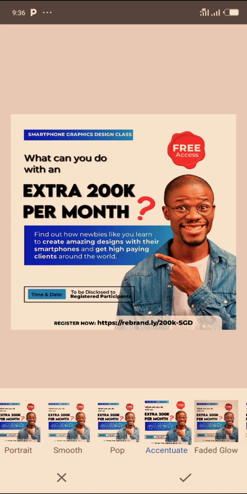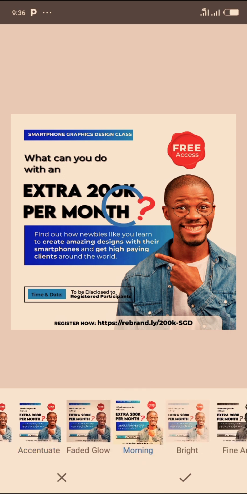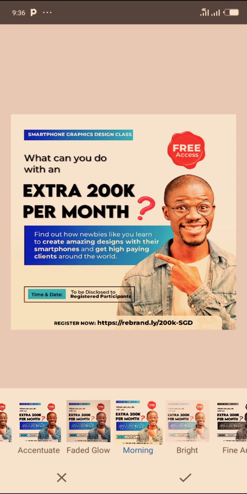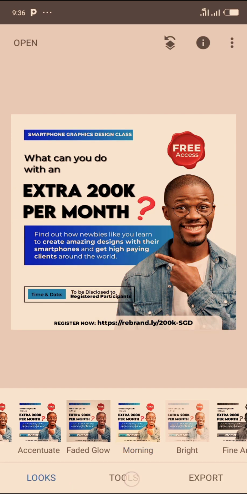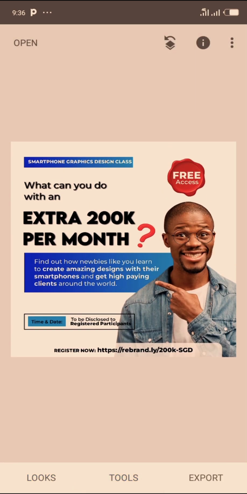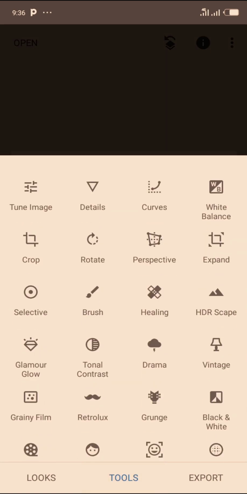Portrait gives it a variety of color and increases saturation. Let's check morning. Morning is really good. It's going to add a base of bright light to it, and this is not what we want. So we click on cancel and then we can now go and do our own personal edits.